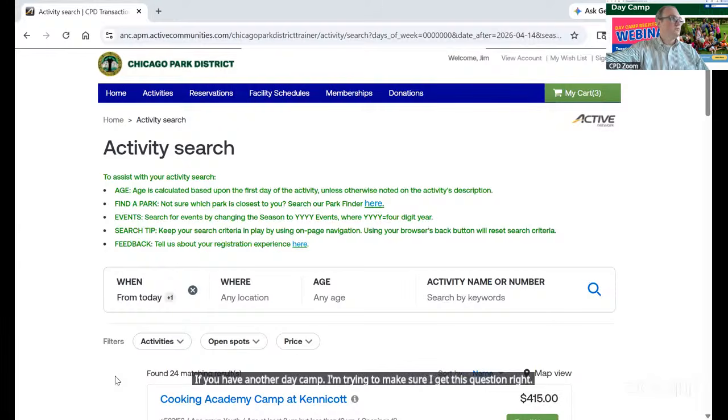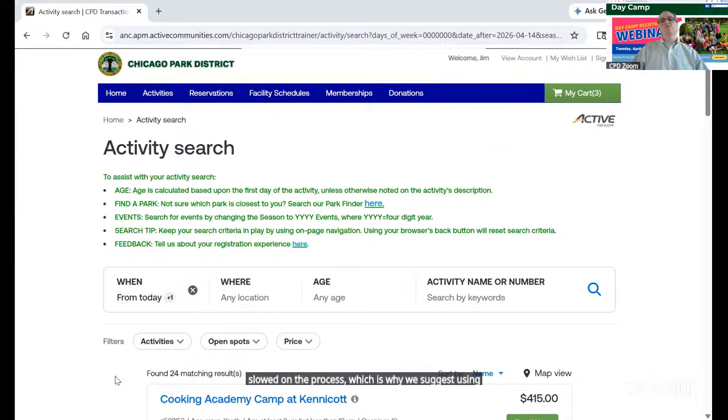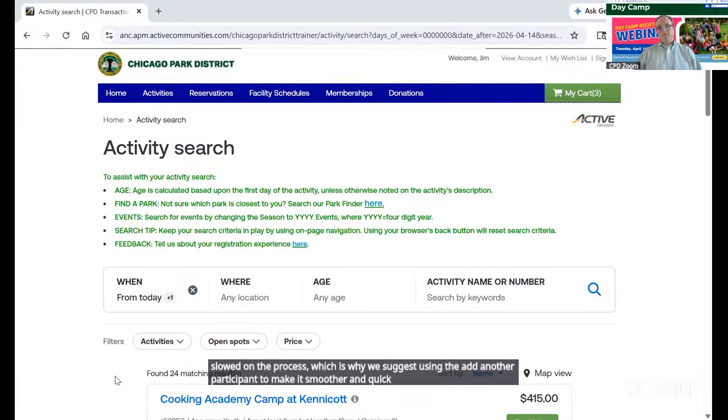So two kids, one's already locked in your cart, and you go back. You go back and you don't click add another participant. Yes, that would probably slow down. I'll defer to Dan, but my understanding is that would slow down the process, which is why we suggest using the add another participant to make it smoother and quicker.